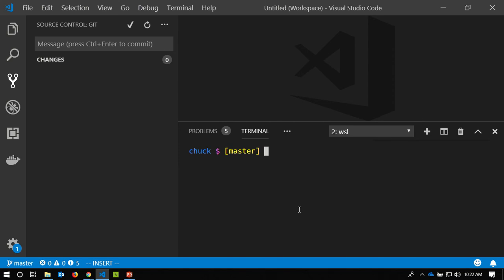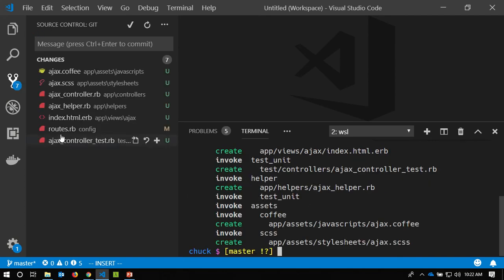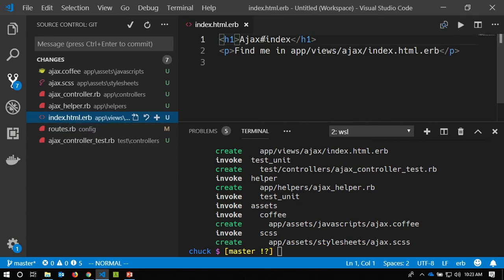And I'm going to generate a controller with a single view. I'm only going to use this view as a placeholder for where JavaScript is going to do its work. So I'm going to say Rails generate a controller called AJAX that has a single action and view called index. So if I hit enter here, I will get an AJAX controller with a single view, which is this one right here.